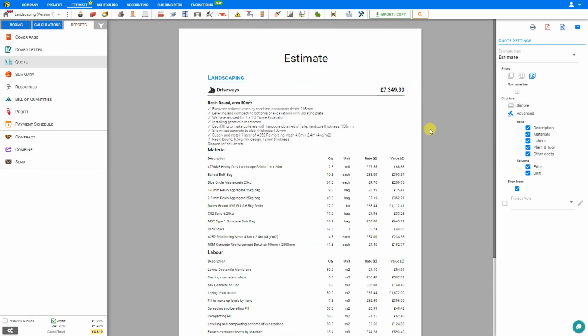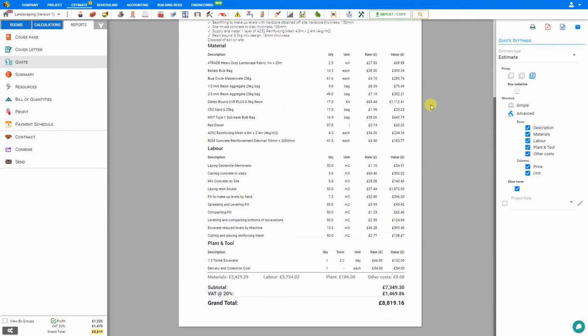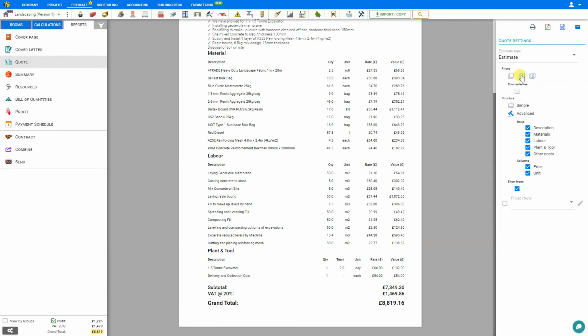We have enormous control over how much information we show on the quote. Here is an advanced quote with all subtotals showing. If we wish, we can reduce the breakdown of costs to remove this subtotal of materials, labor, plant and tool, and other costs by deselecting this here.